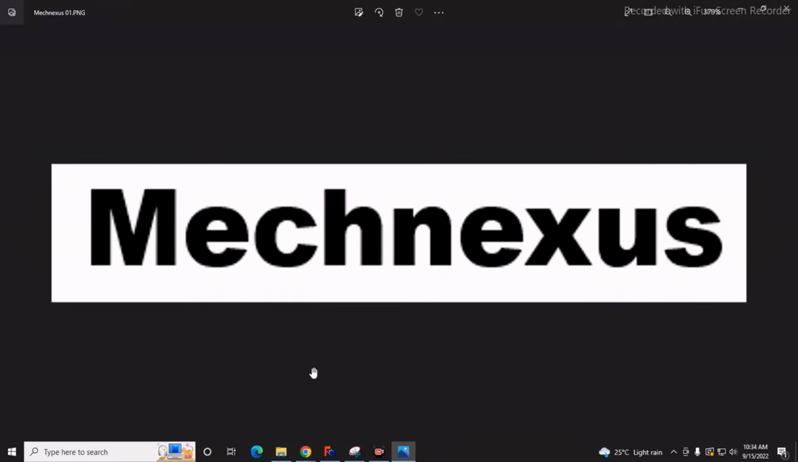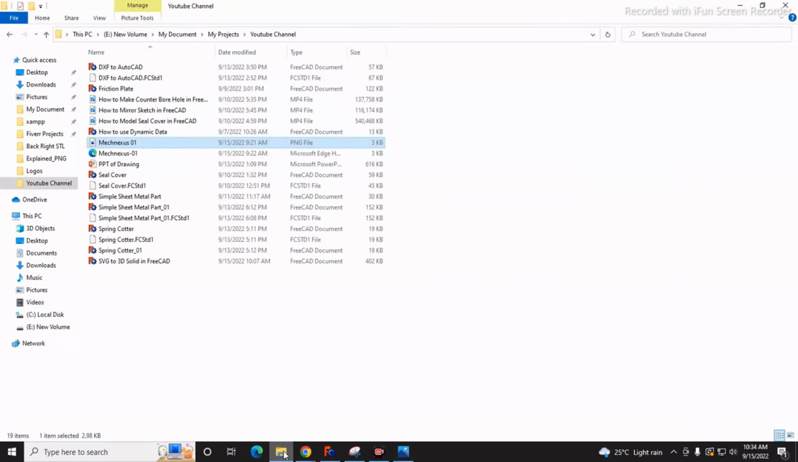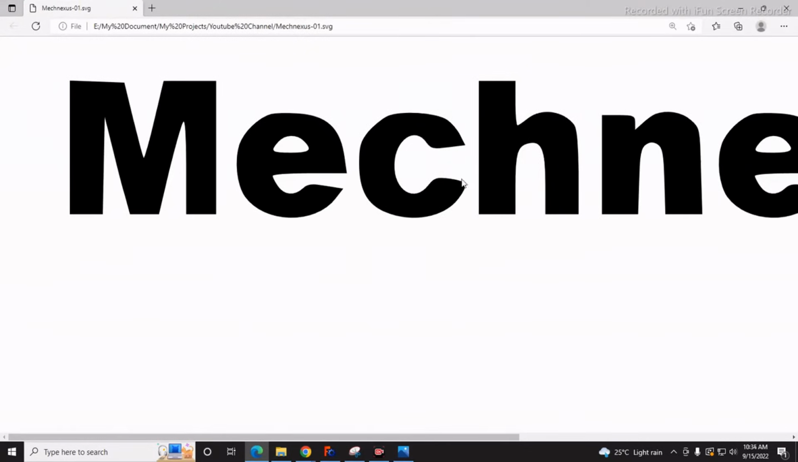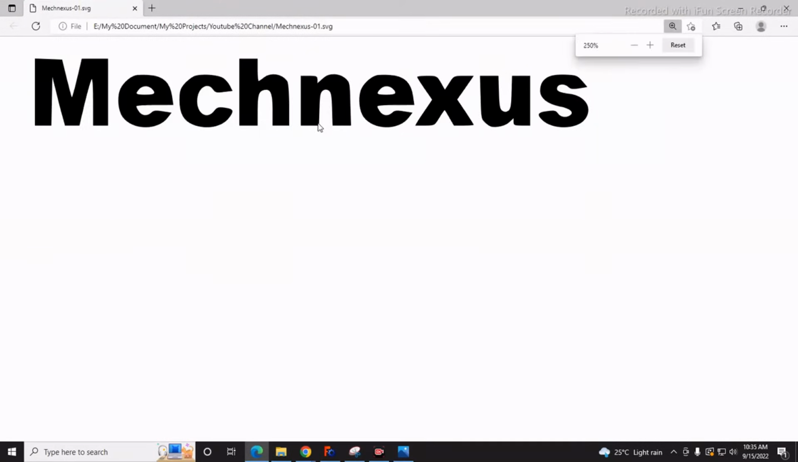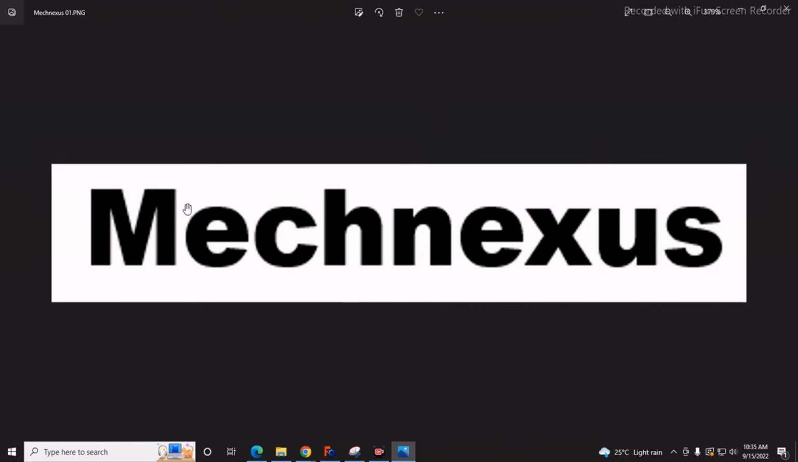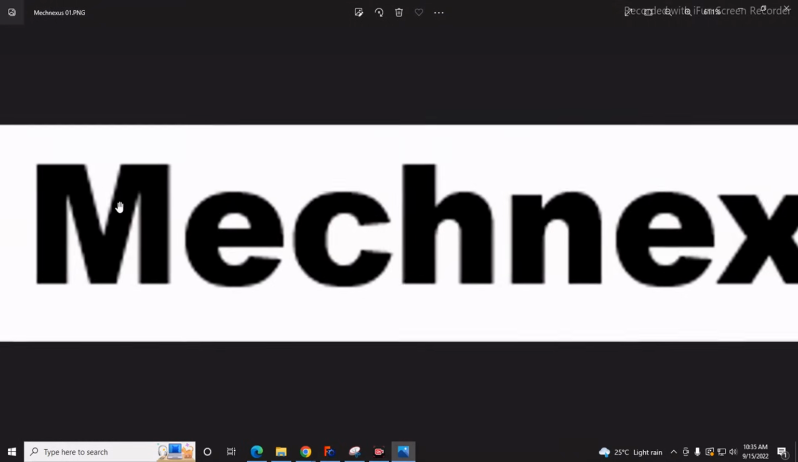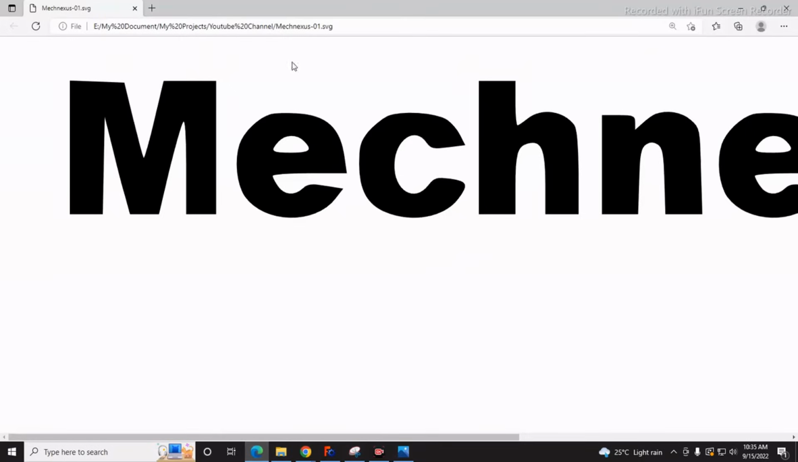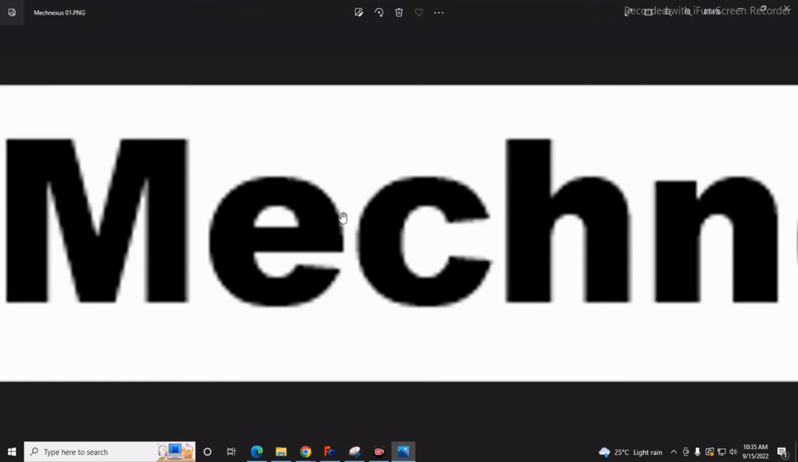But this does not happen with SVG files. So here is the SVG file of my channel name. If I zoom in, you can see that its quality is not reducing. It has very sharp edges, unlike what we observed in a normal PNG or JPG file. So you can clearly observe the difference between an SVG file and a normal image file.